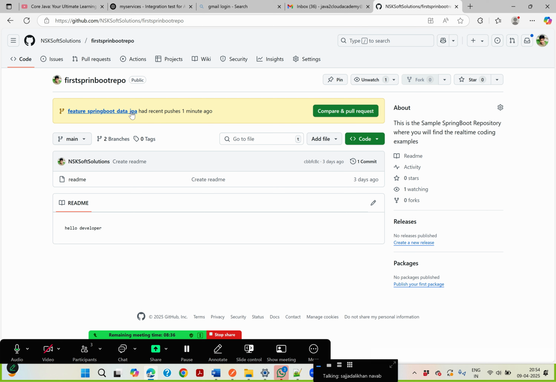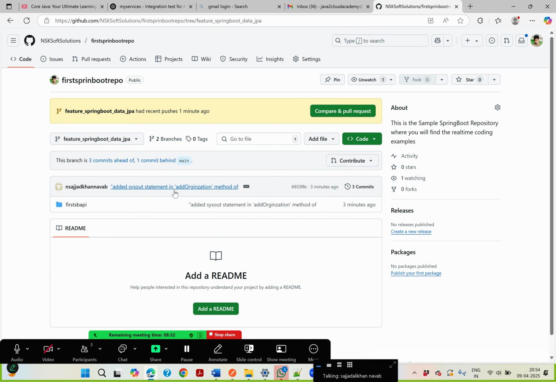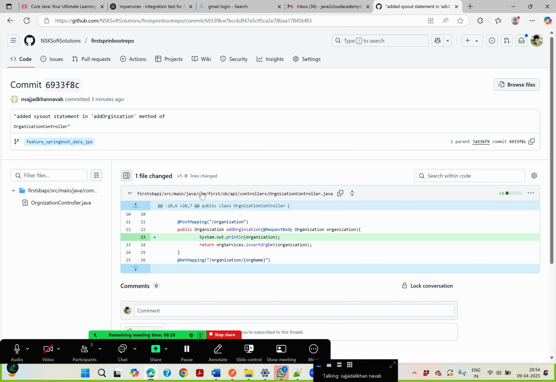Here you can see I had a change 1 minute ago. What is the change? See, added sysout statement in add organization method. Only one insertion is there, that is the sysout. So this is how we can add, commit and push the changes to the remote Git repository using the Git commands or using the Eclipse IDE.